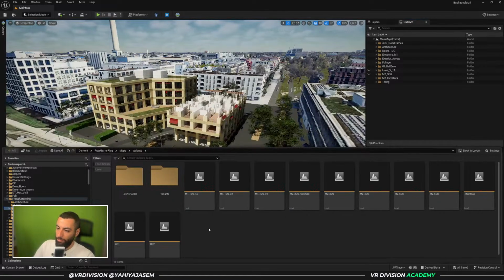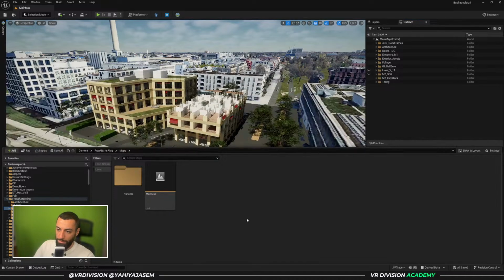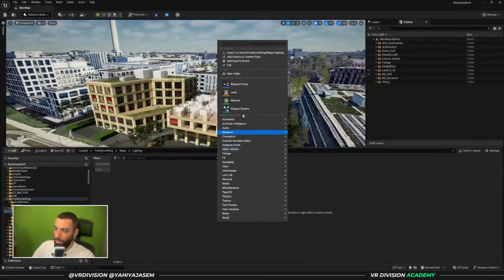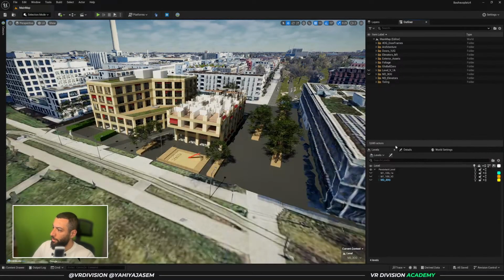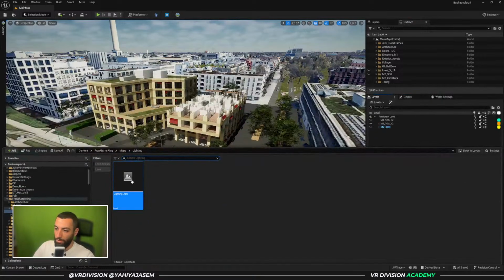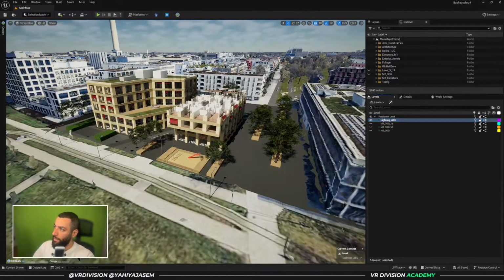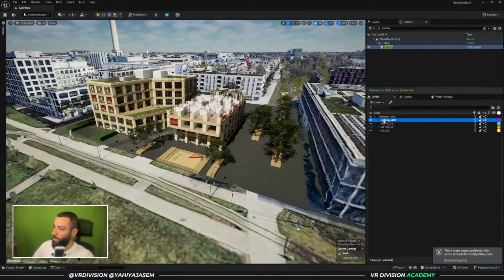Let's create a folder in our maps folder here. Let's call this lighting. And let's create a level. Call it AEC lighting. Let's place it here. And let's select the sun and sky and move it to our level, the one we just made. Move selected actors to level.